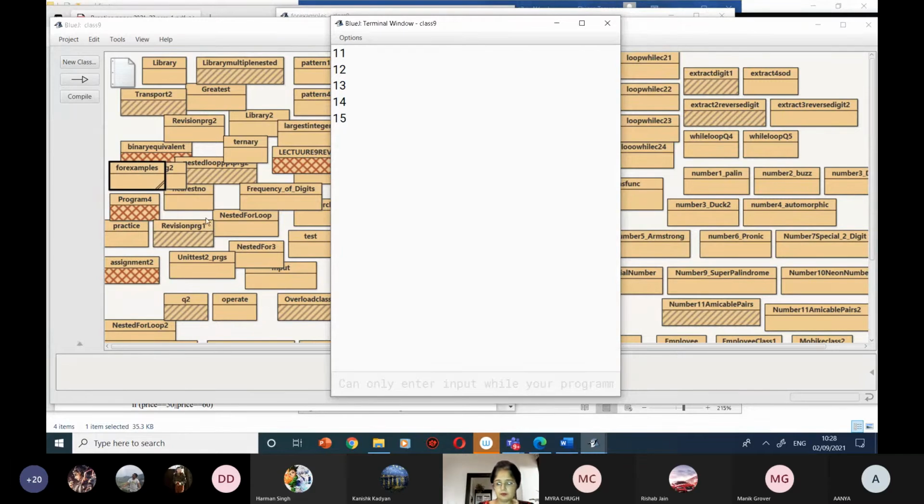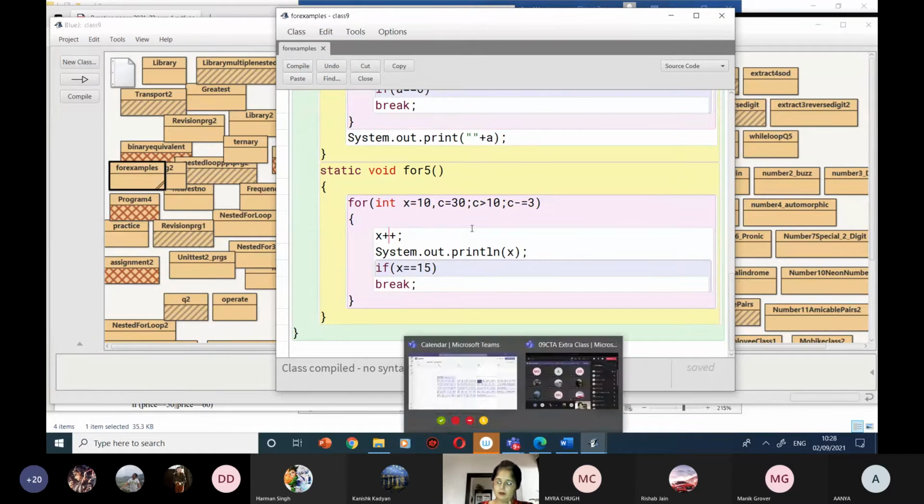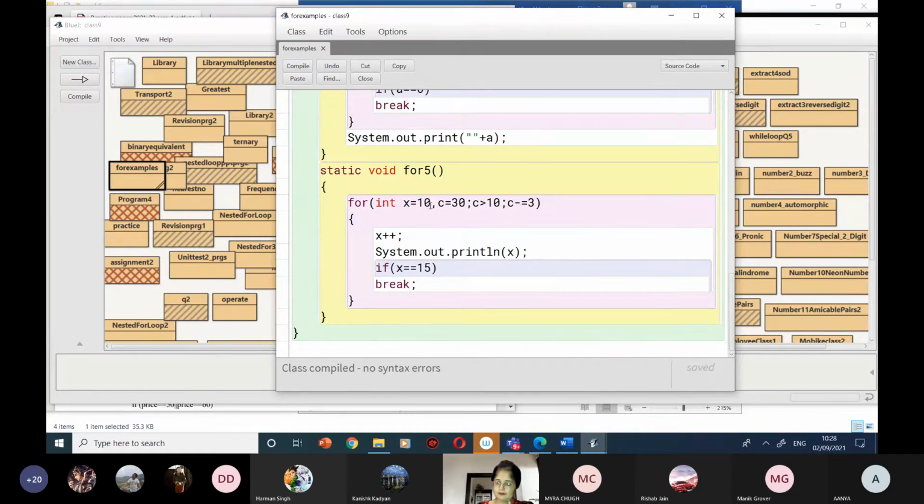So only Anya's output is correct. How many times has the loop run? Come on, tell me. 5 times. Five. Now let's understand how. It says x is equal to 10, right? C is equal to 30. C is greater than 10. Is C greater than 10? Yes. Condition is true. It comes inside and prints what? 11. It prints 11.